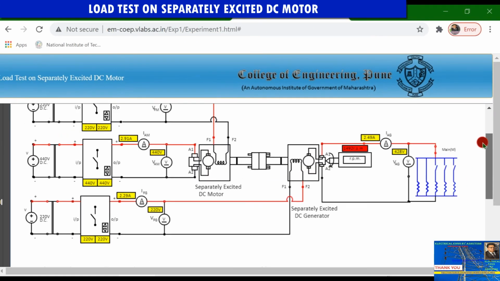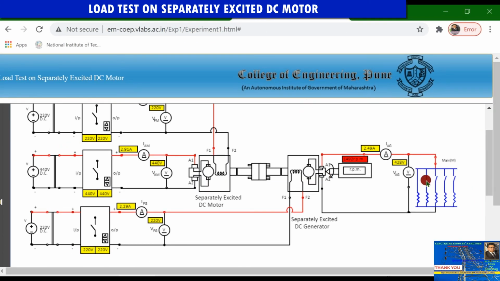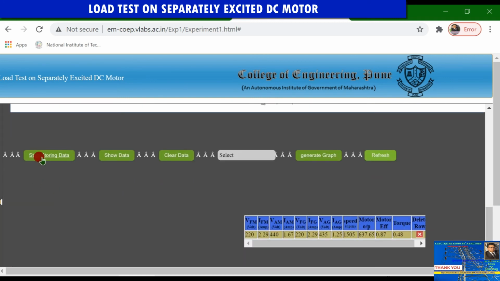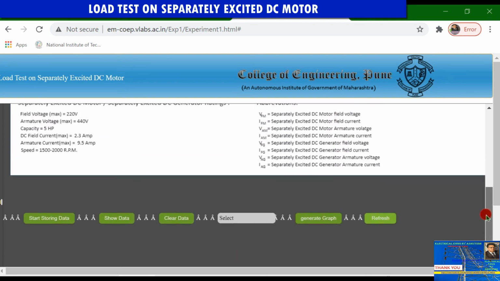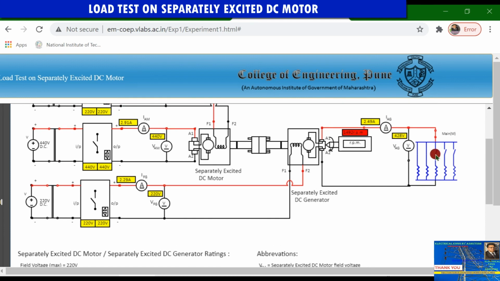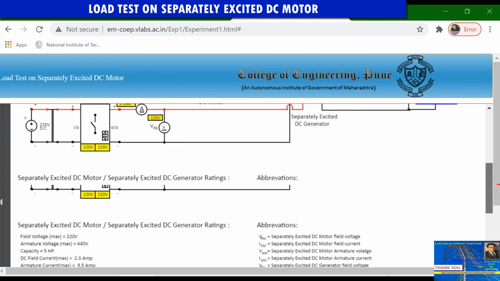Now we will close the second resistive load, and we have already connected this, and now start storing data. You can click on start storing data, then show data. I think there is some problem with this table and this virtual lab experiment, so it is not showing the second row of the observation table, but it doesn't matter. Anyway, we can connect the third resistive load, and it is not showing the reading anyway.